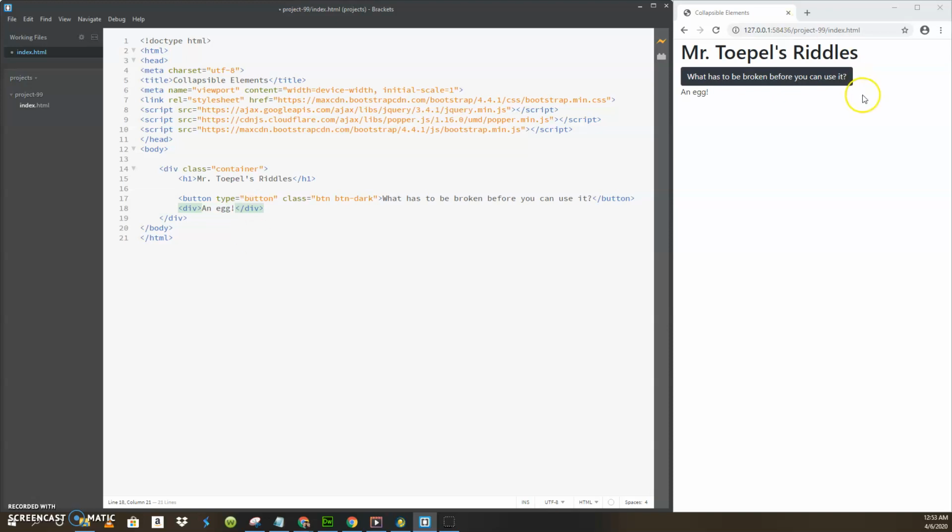All right. And here's what we're going to start adding. For the answer, we need to give it an ID. I'm going to call this answer 1. And then up here for the button, you have to connect it. So you have to set the data target. Let me spell target right. Data target, hashtag answer 1. So the ID here is answer 1. Data target answer 1. Okay.